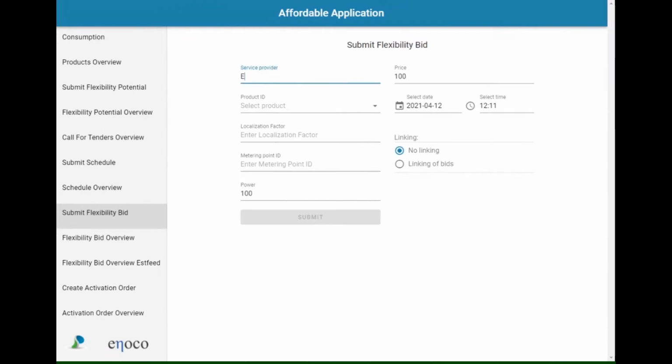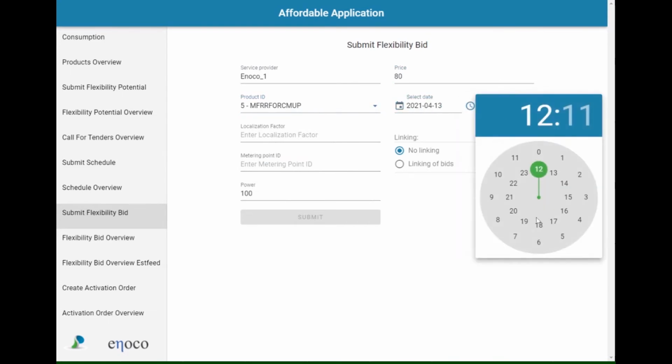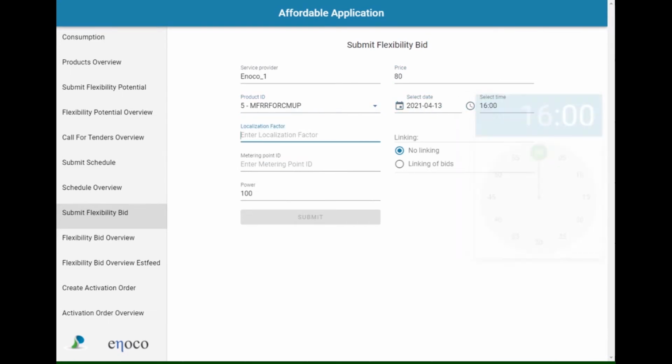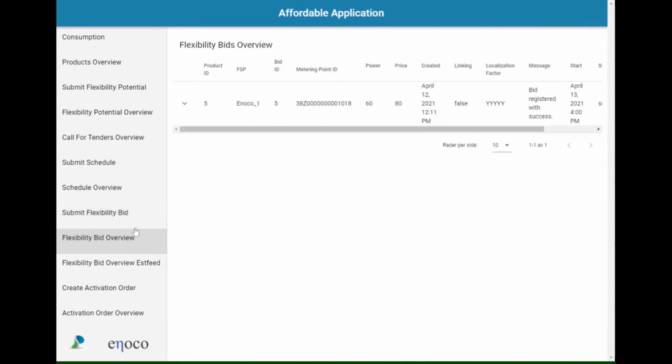Aggregators are informed by the flexibility platform of the calls for tender for which they can submit bids for different products. For example, here, from the Affordable tool, an aggregator submits a bid for an mFRR product specifying the price, power, and location.